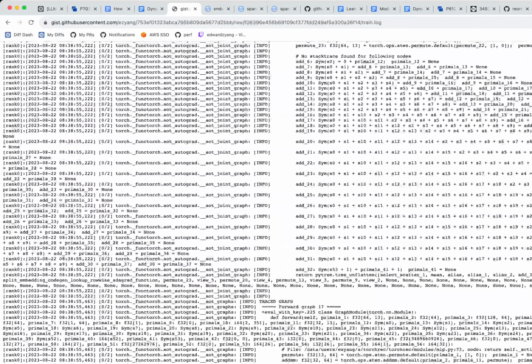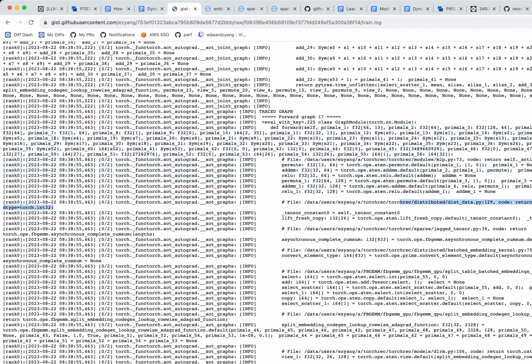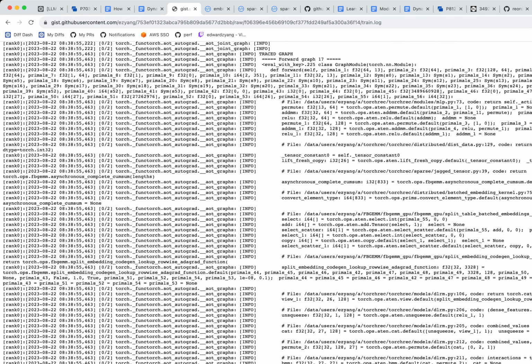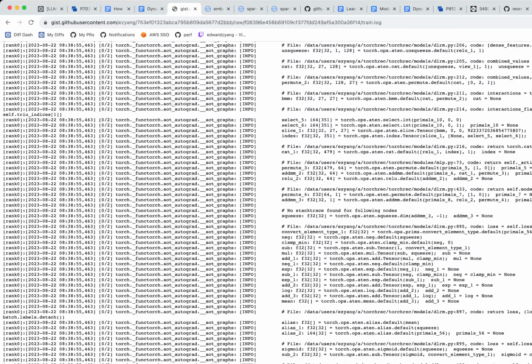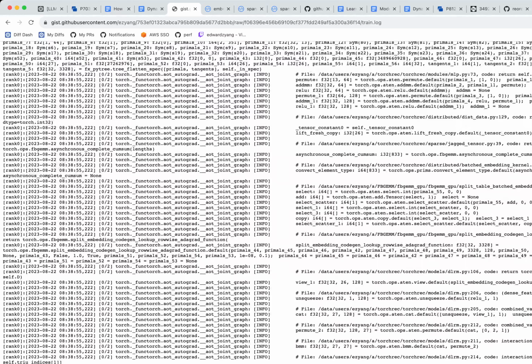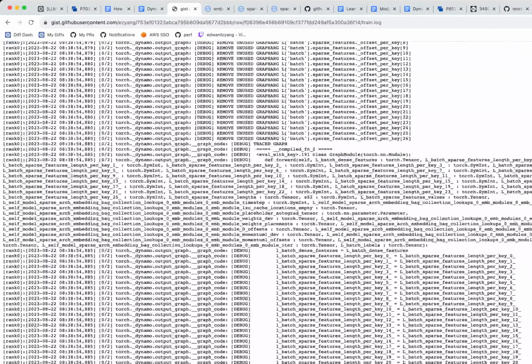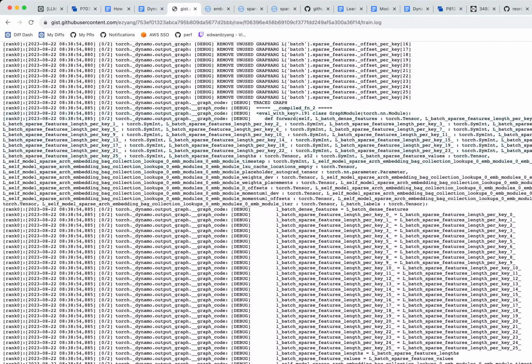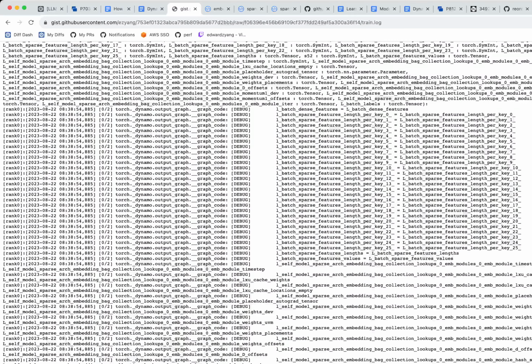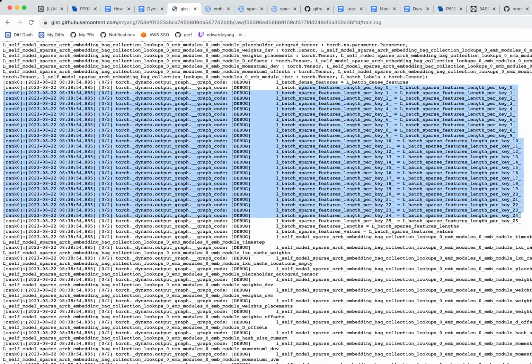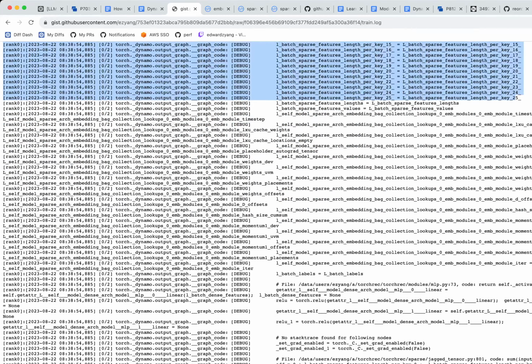Essentially, what we see here is the DLRM model. There's a bunch of stuff initially, and then eventually this is a joint graph. I don't want to show you the joint graph. Here's the graph we managed to trace. What you can see is that in this particular example, there are 26 features that we're operating over. So that number is hard coded in.